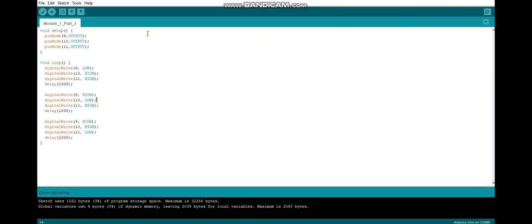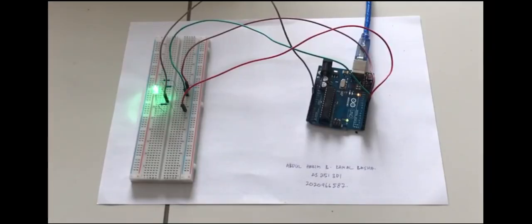Okay, this is the coding for lab 3 module 1. First is void setup. I use pin number 9, 10 and 11 for the RGB LED, and then void loop is to set which LED or what color of RGB that I want to light up. So this is the result.